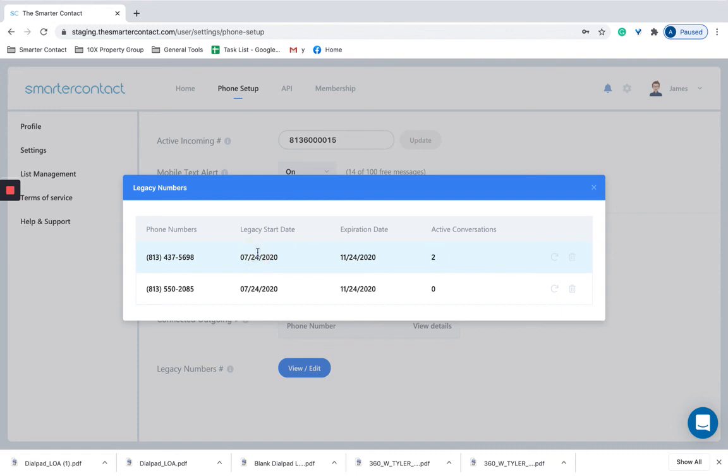That way you're continuing your conversation, there's a good flow, and it's not interrupting the phone numbers. And here you can track all of that seamlessly.